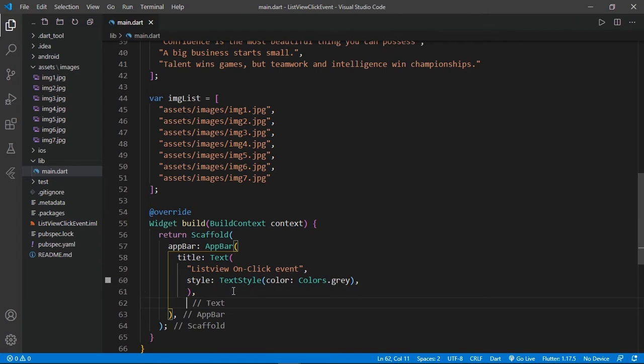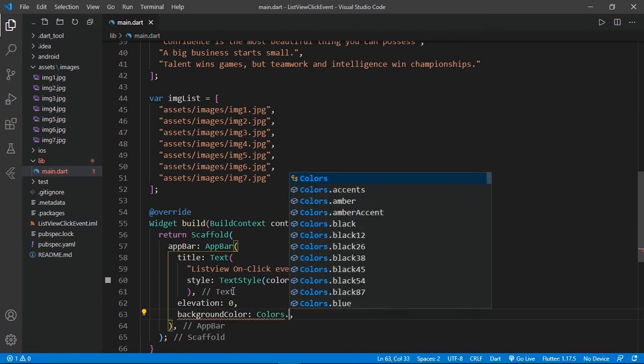So here we will give elevation 0. We don't want shadows under our app bar, and background color is white.